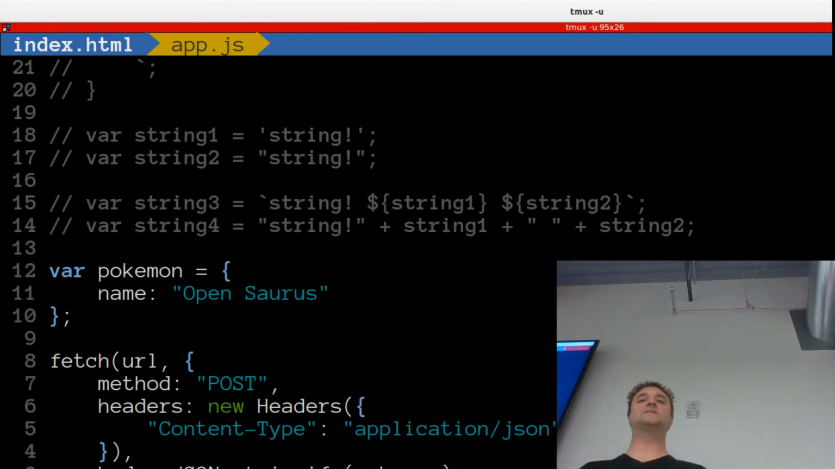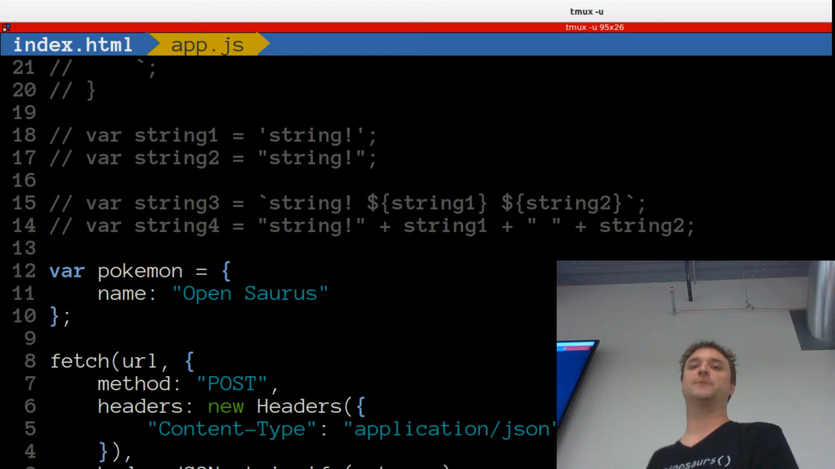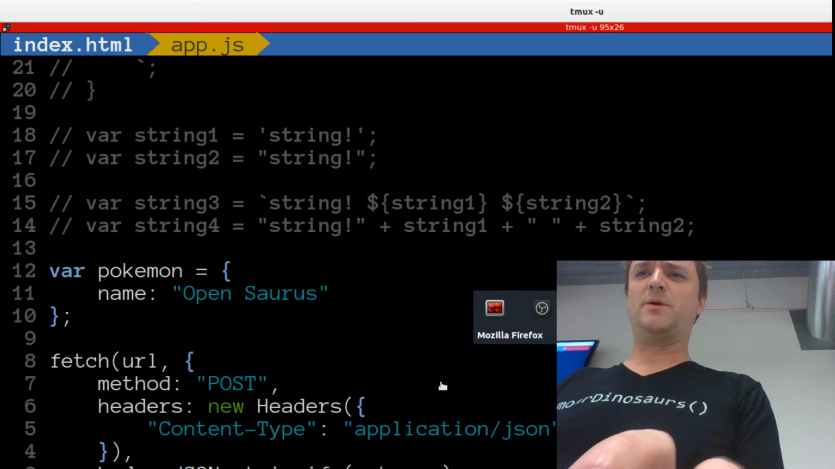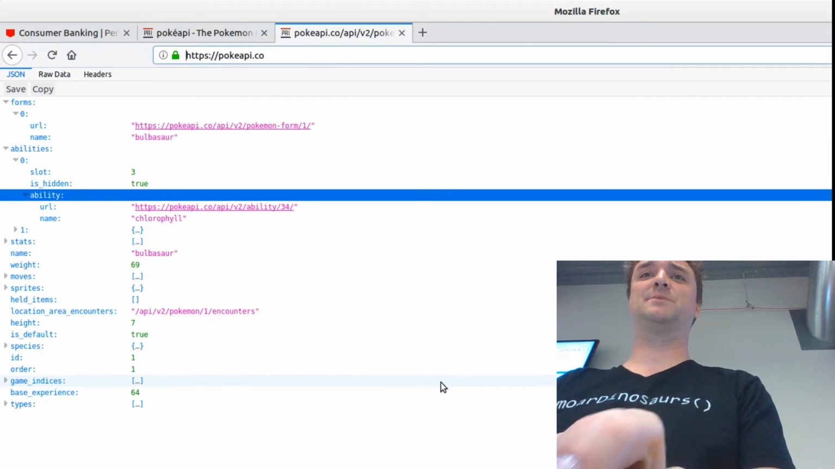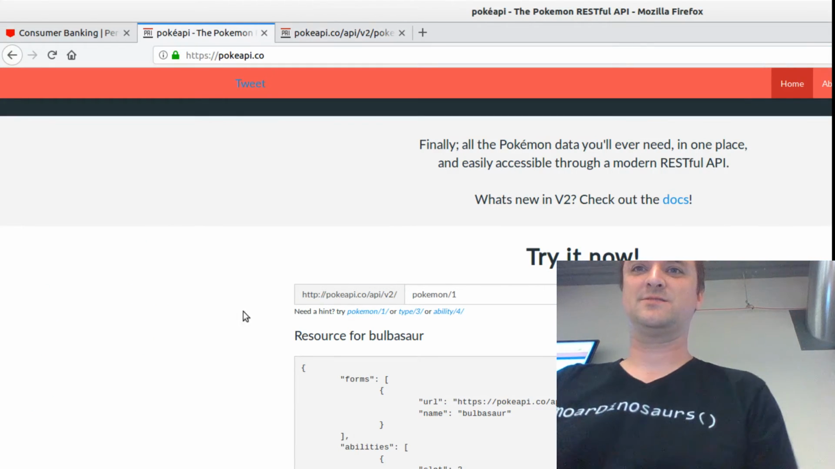Woo! That's a POST request. Same way, we need to specify the method, the headers, and the body. And the body has to be a string. So let's take a look at the Pokemon API and see if there's anything we can actually post to, because I kind of don't think there is. I might be wrong.